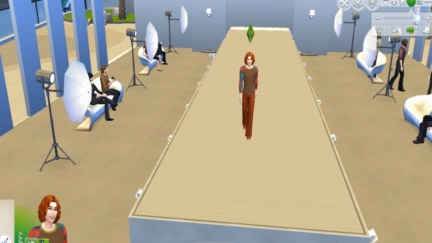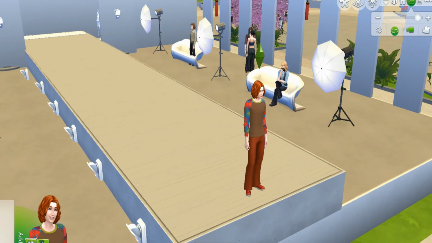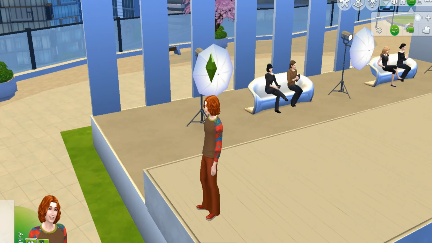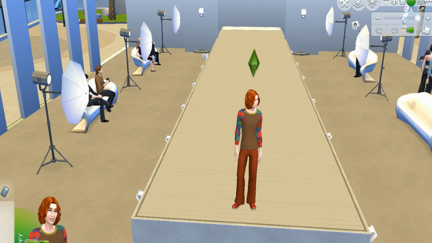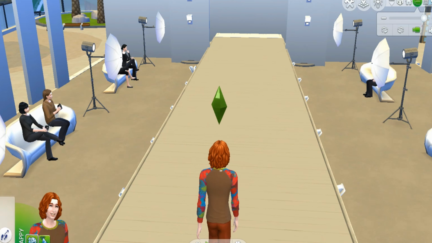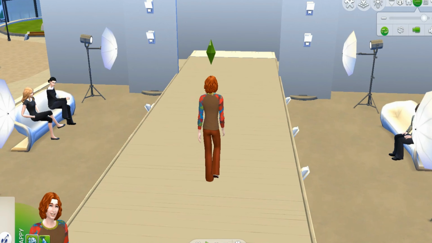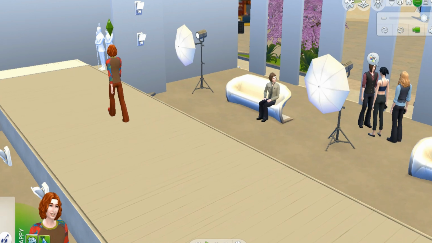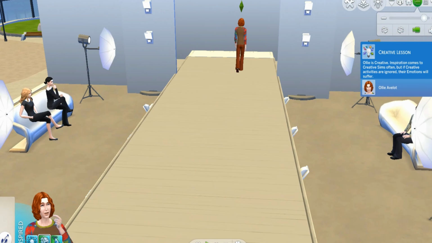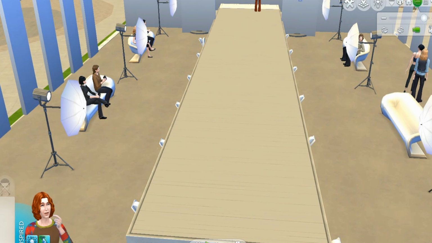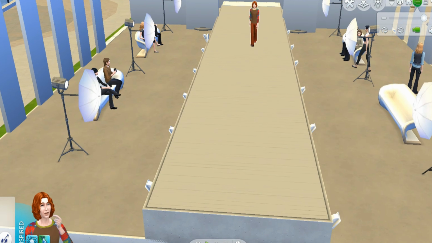So since we don't have an animation for the Fashion Runway, we're just clicking at the end of the runway and selecting Go Here. And then we'll select Go Here again, and then walk back up. On this round, though, we're going to select Go Here, and then select a pose. So when he comes down to the end of the runway, he's actually going to strike a pose. So here we go.